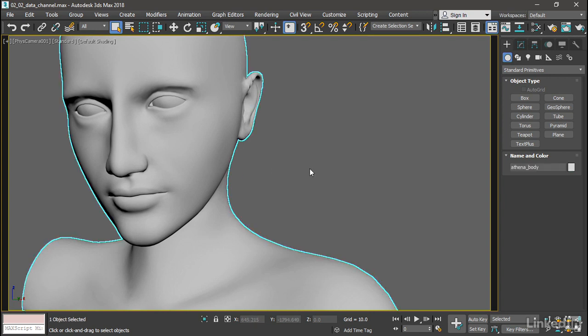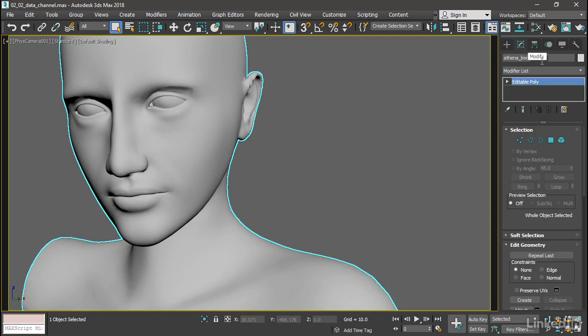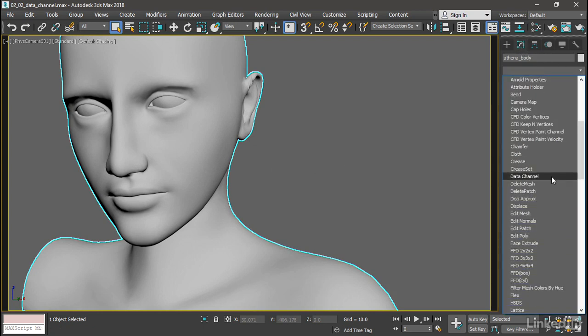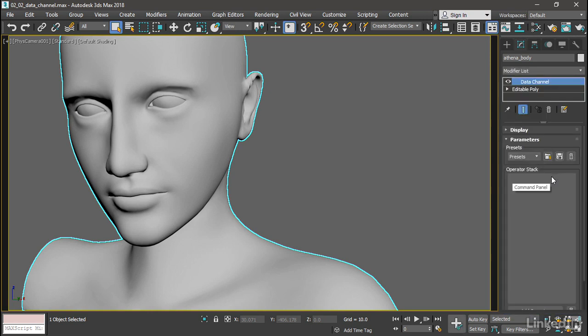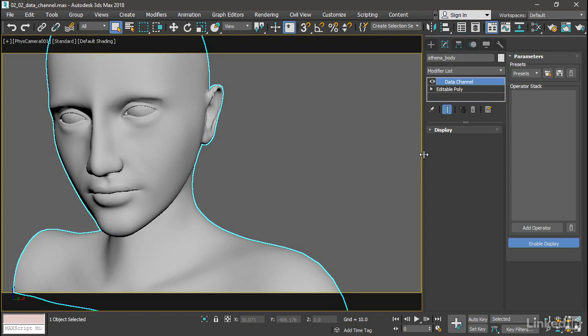I'll select the sculpture, go to the Modify panel, and from the modifier list, scroll down a bit and choose Data Channel. Let's expand the command panel to take in more of the parameters at once. Hover the mouse over the border with the viewport until you see a left and right facing arrow cursor. Click and drag to extend the command panel horizontally, and you can stop when you see two columns.